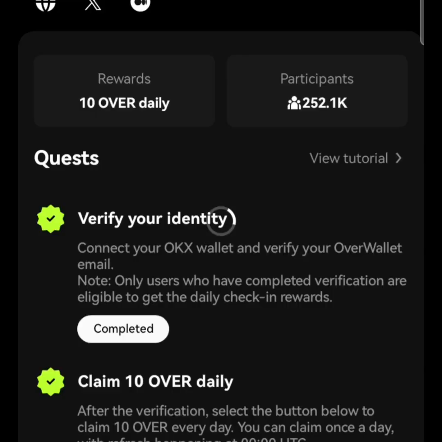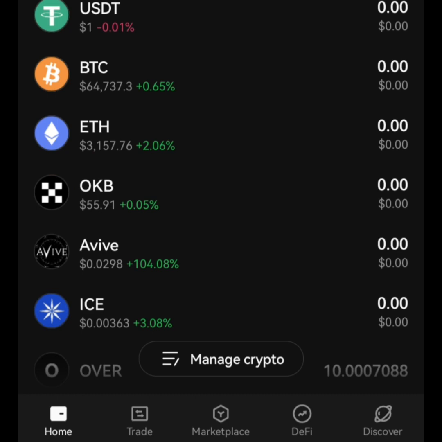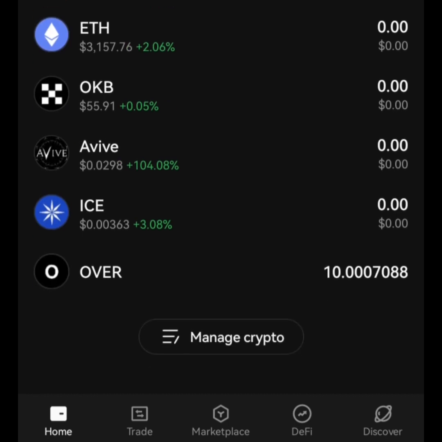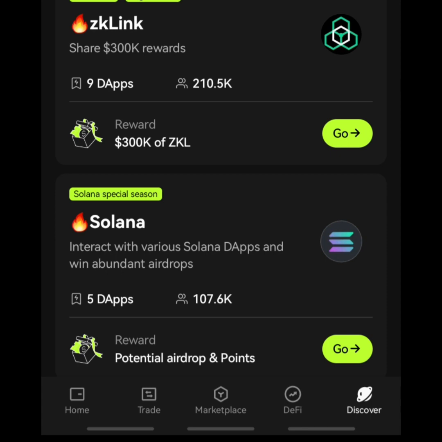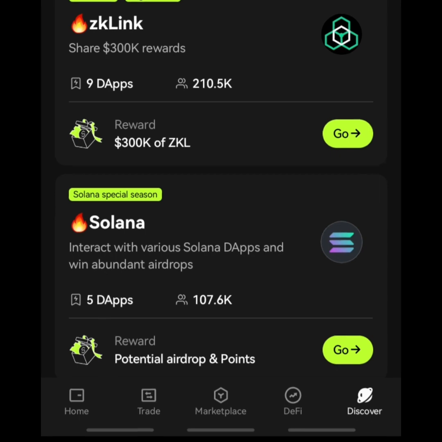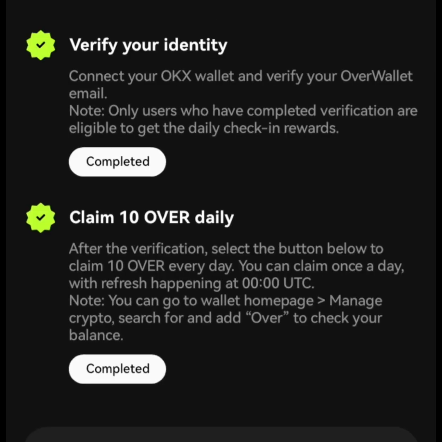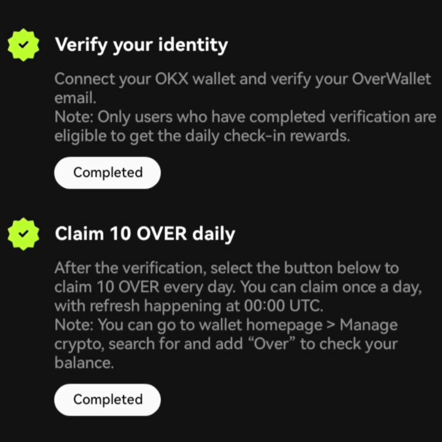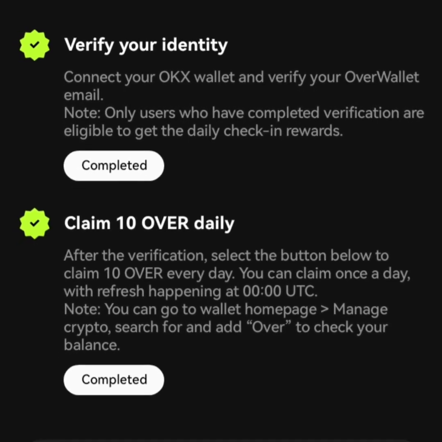First, you need to verify your Over wallet account through OKX Web3 wallet. Open your OKX and tap on the wallet. Then click on Discovery and tap on Cryptopedia at the top of the app. Scroll to the Over Protocol and tap on Reward Potential Airdrop. Click on the Over Protocol logo below, that's the second logo that you can see on the screen, and tap on Claim 10 Over Daily.